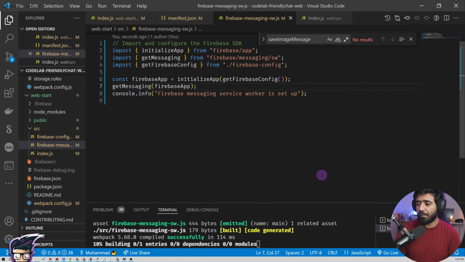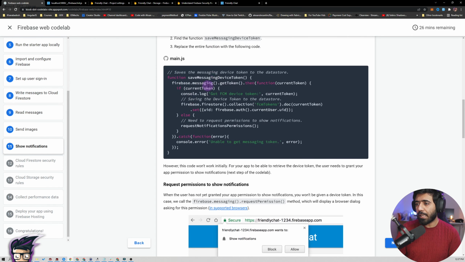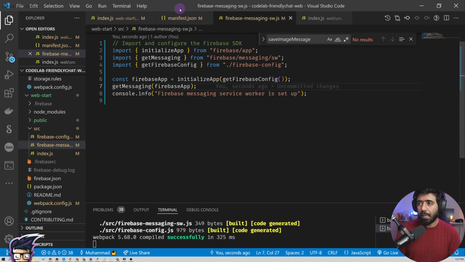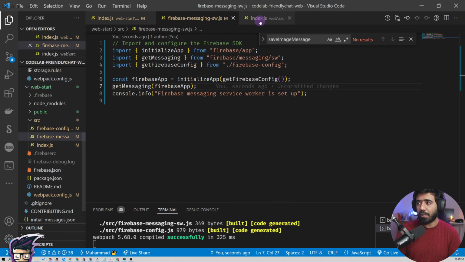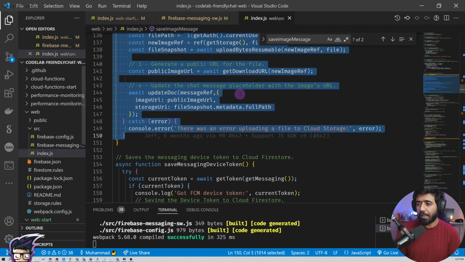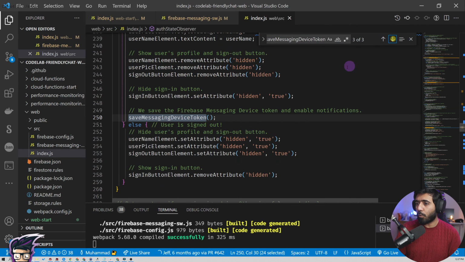So I'm just going to save this now, and let's see what we have apart from this one. Getting the FCM tokens and then utilizing those. So I'm going to find this save messaging device token inside our final index.js, which is index web source. So inside the final web, we have index.js. I'm going to find the save message device token. And here is the code that we want.